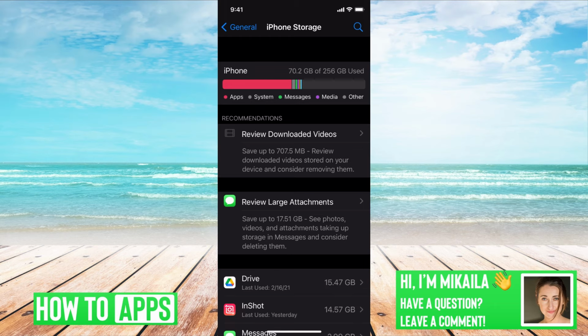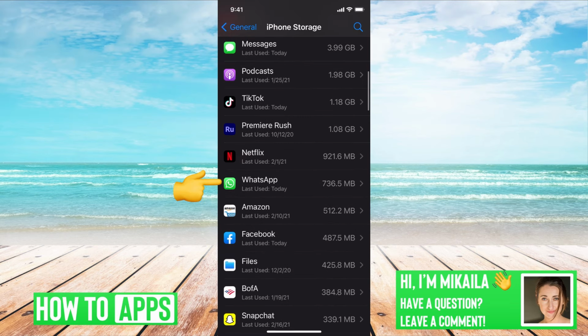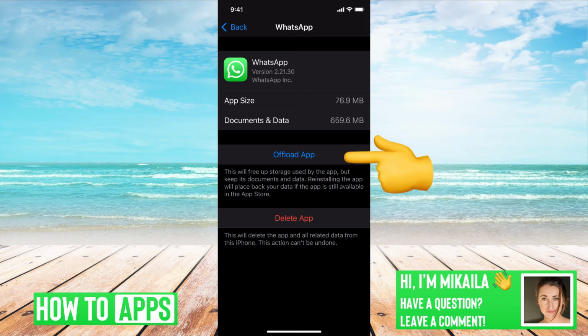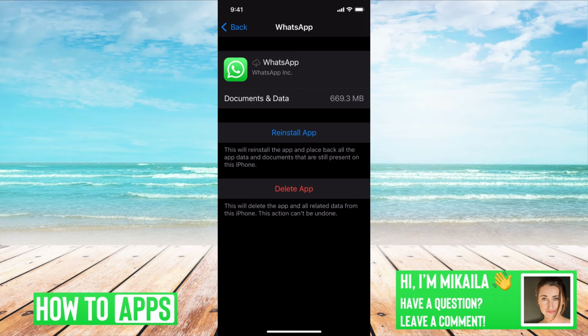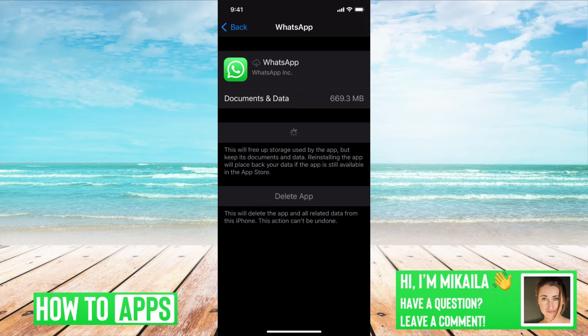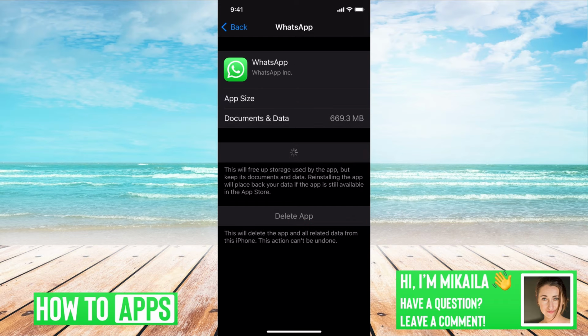And then once this loads, we're going to go down and we're going to find WhatsApp. And we're going to hit offload. Offloading the app is basically just refreshing it. Like I said, you just reinstall. Not going to do anything to your personal information, but it does get out all the glitches. It's like if you deleted the app and then re-downloaded it from your app store.